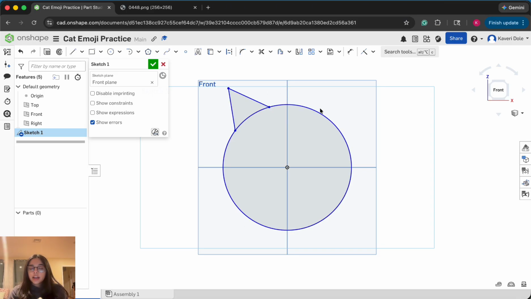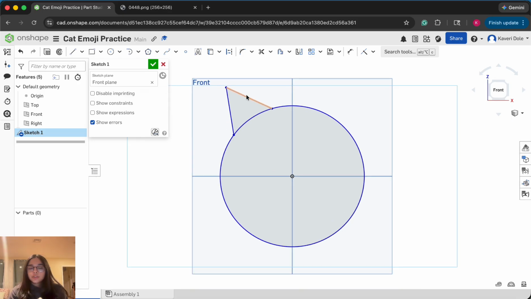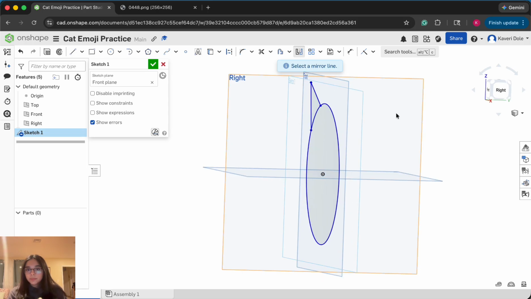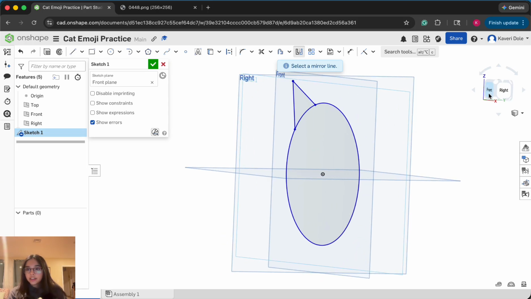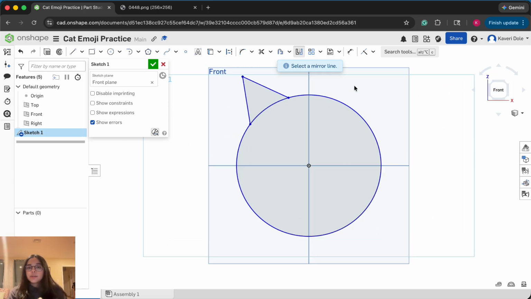Okay, perfect. All right, so now we have our head and our ear, but we want to make another ear on the other side. So instead of copy pasting them or moving them around, what we're gonna do is we're gonna mirror them. But to mirror, you need to have a line on which you want to mirror it from. Since we have our right plane line here, we could use that to mirror. But instead, I want to try and use the construction feature.